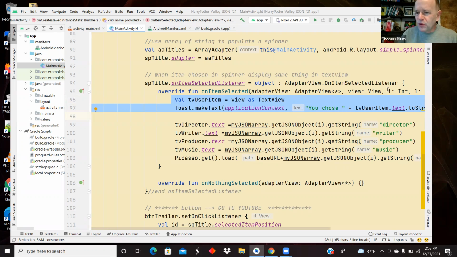Now more, I'm going to work with this index i. So I have the JSON array, and I'm going to get the ith object, and I want the director and the writer and the producer and the music, and I'm displaying all that information in my various text views. And then I'm using Picasso to load up the image.